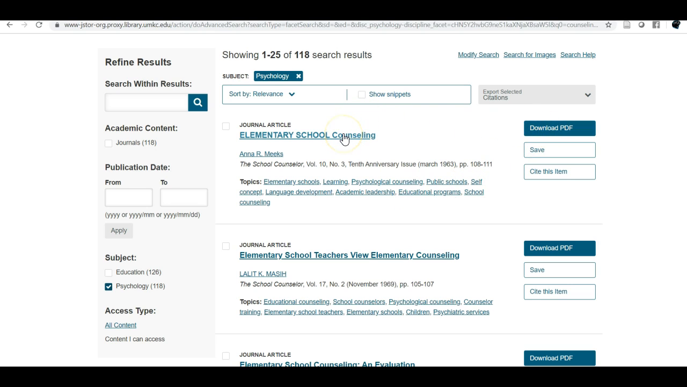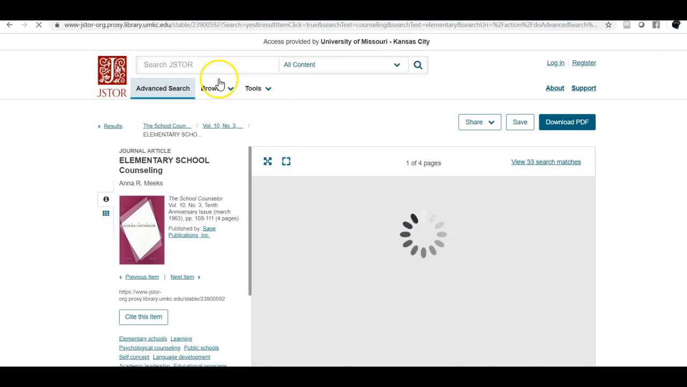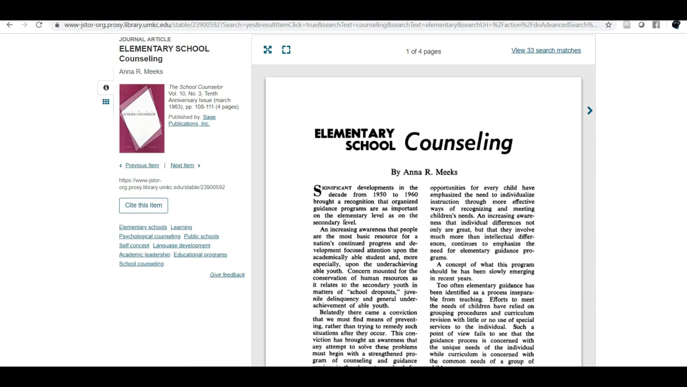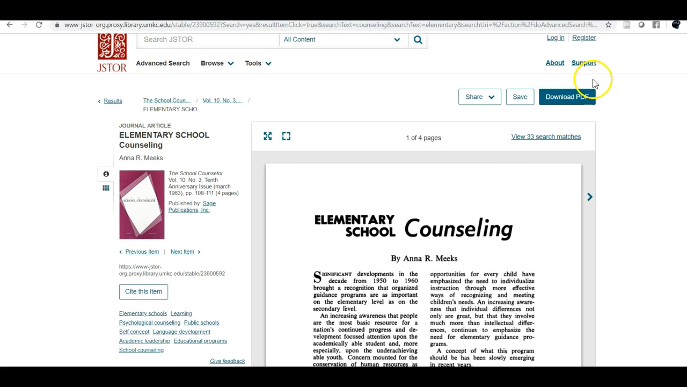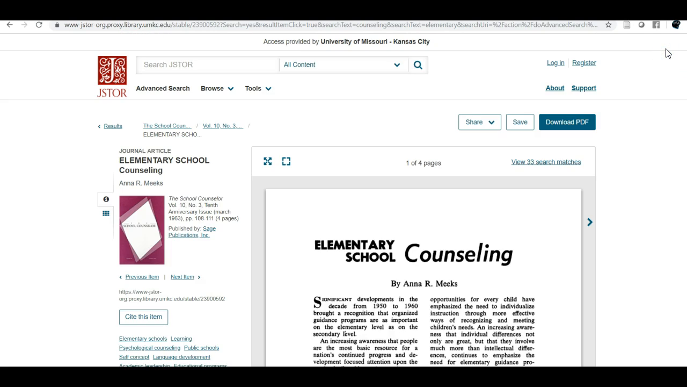But once you see something you like, if you liked, for instance, this elementary school counseling article, you can click on it and you will be brought to the full text immediately. You also have this option to download the full text. Okay? Those are the basics. Also, if you need your stable URL or your permalink, you can get that here. So that's what I recommend you use when creating your references page in APA. So those are the basics.